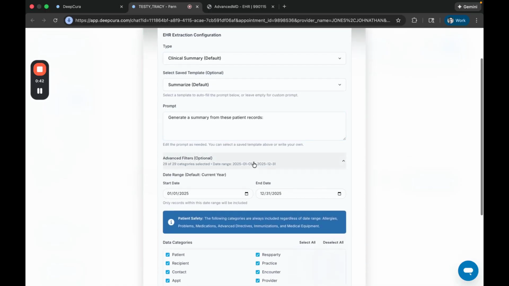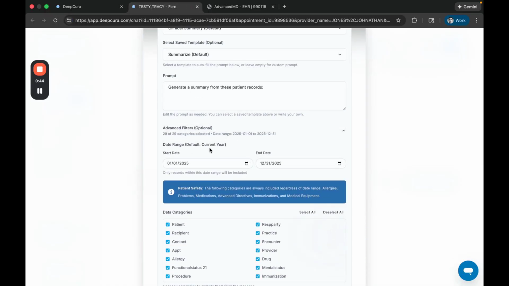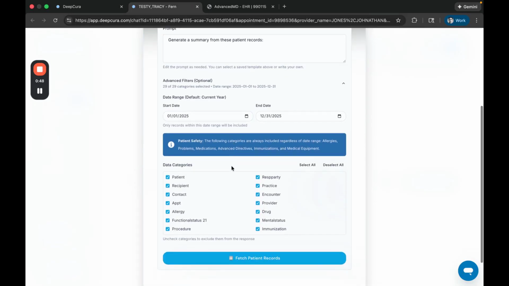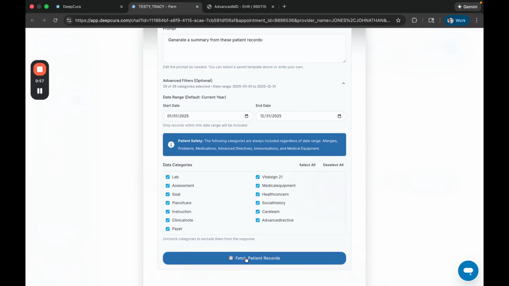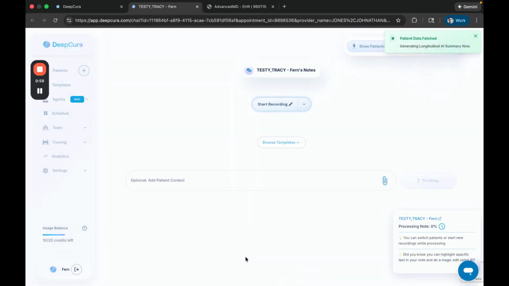You can go as fancy as if you want date ranges. Let's say you only want the past 2 years or the last year only, and even go as far as going down to the level of data category. Let's say you only want a summary of the drugs or the allergies. In this case, I'm going to select a summary of everything.